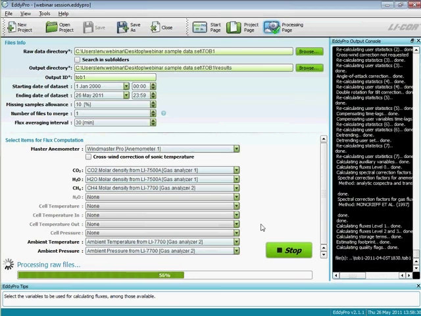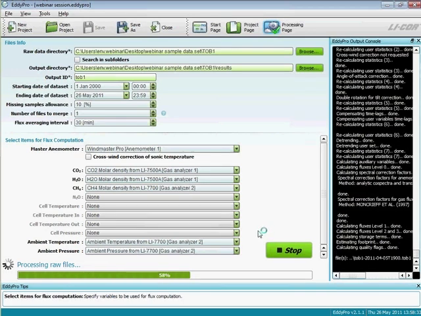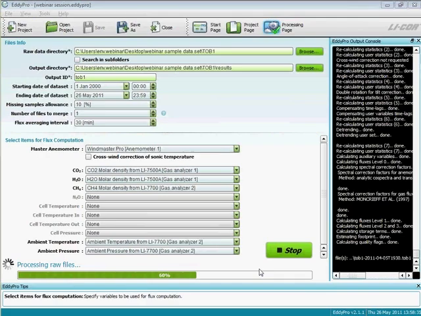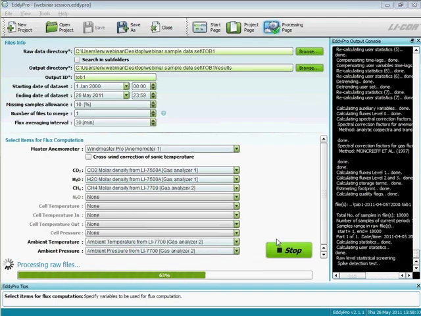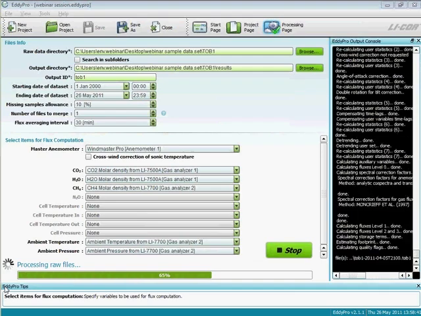Okay, so while the processing goes through, I'm going to show you a little bit of, just give me a second to load.